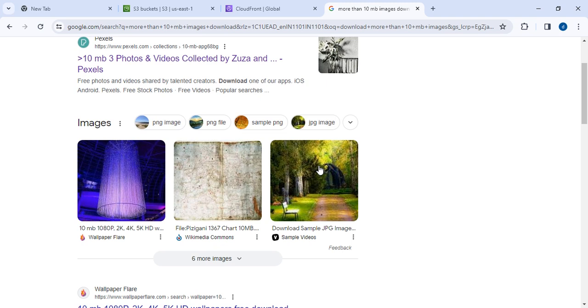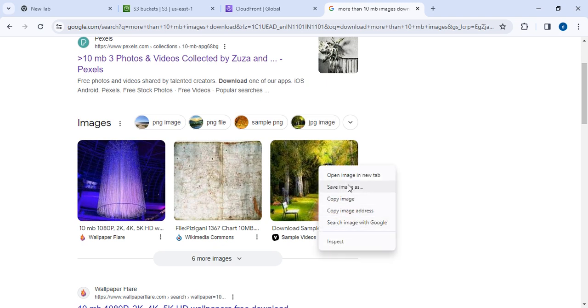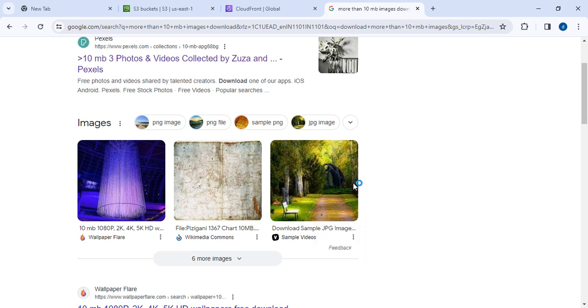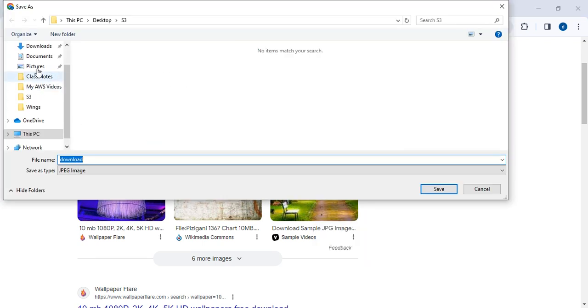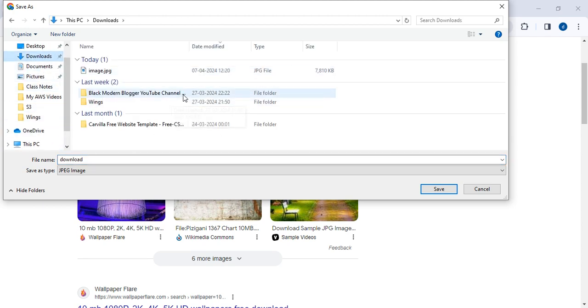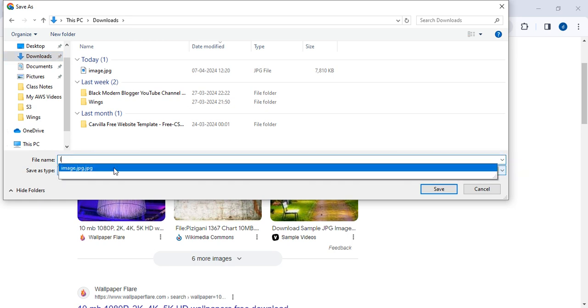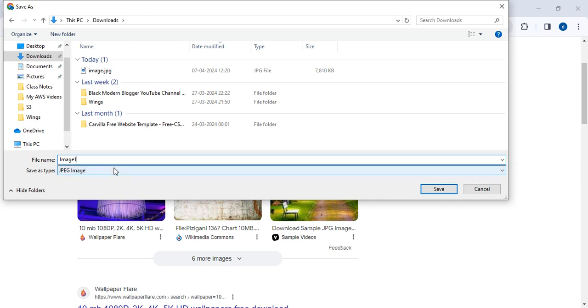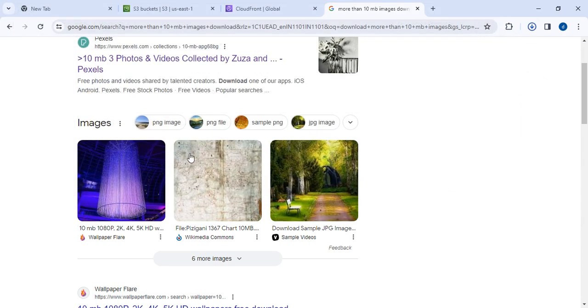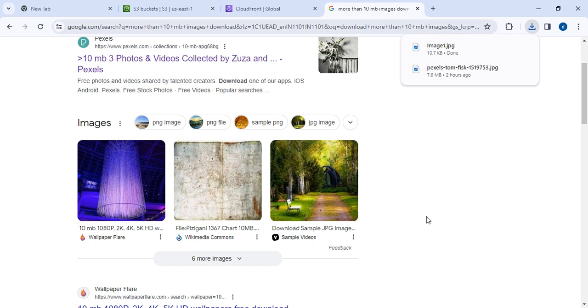Okay, here, save images. Okay, I can set it to download only. Image one. So it will be saved in the downloads only.